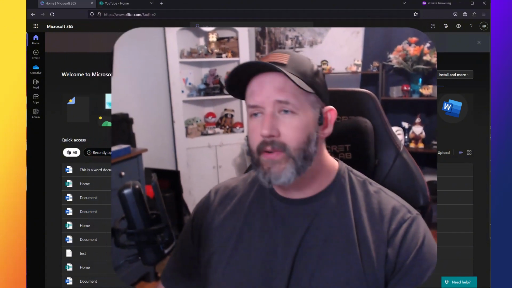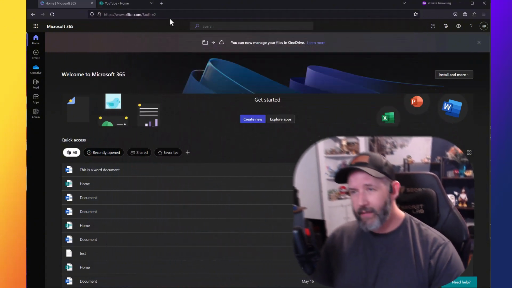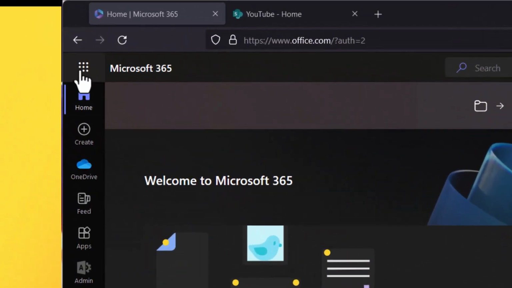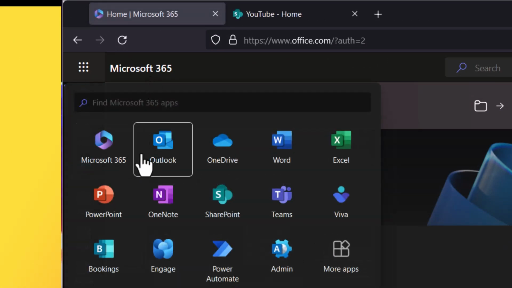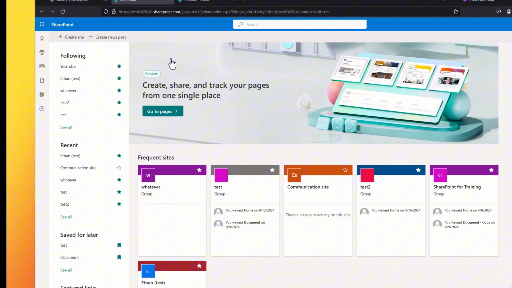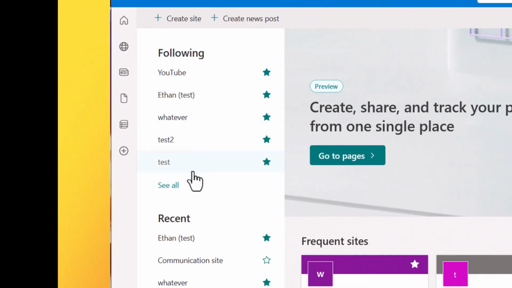The first thing you're going to do is navigate to Office 365 and log in. I've already done that, so let's go over to the upper left hand corner and click on this waffle. Right here you're going to find all your apps. If you don't see it, you can click on more apps, but mine is right here, so I'm going to click right here. And once we get to our SharePoint site, we're going to see on the left hand side everything that we have access to.